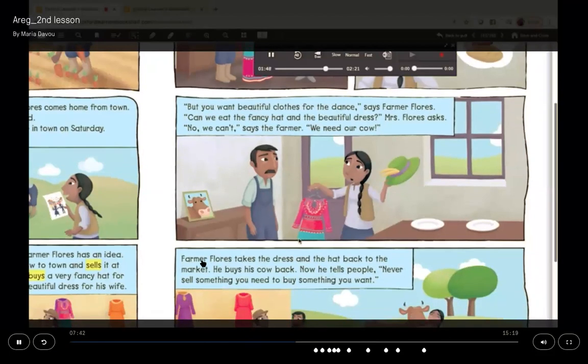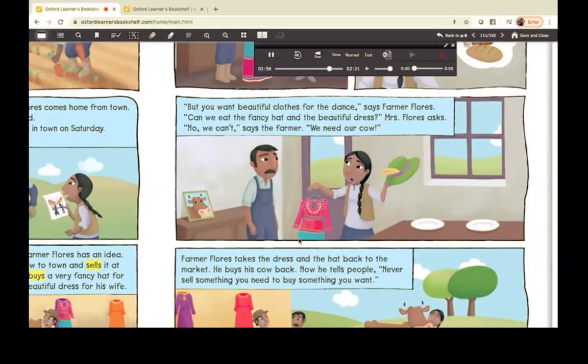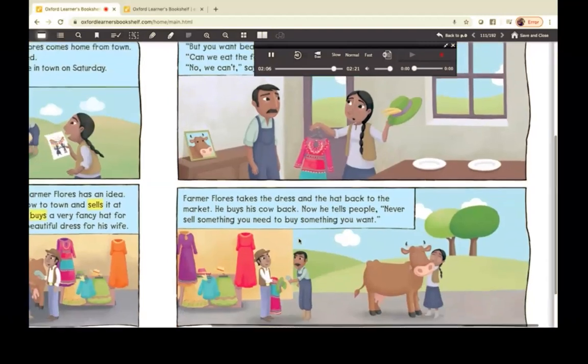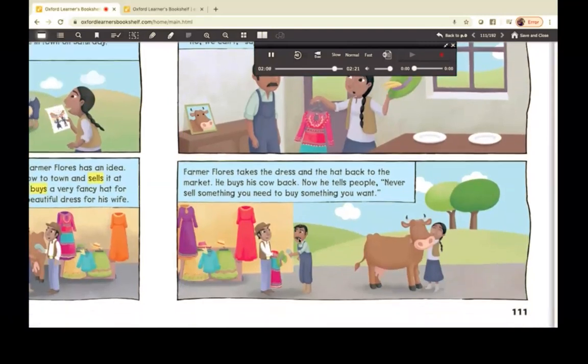Farmer Flores, can we eat the fancy hat and the beautiful dress? Mrs. Flores asks. No, we can't, says the farmer. We need our cow. Farmer Flores takes the dress and the hat back to the market. He buys his cow back. He tells people, never sell something you need, buy something you want.